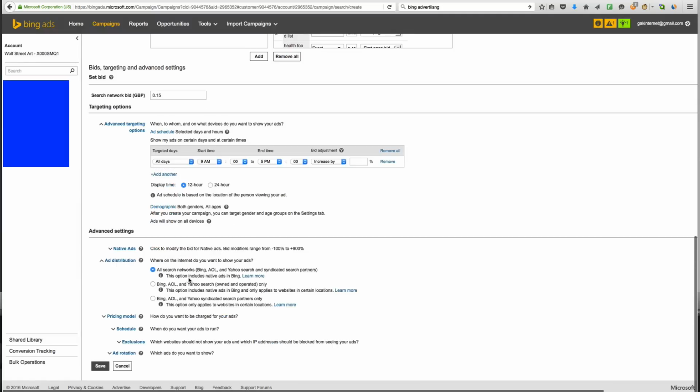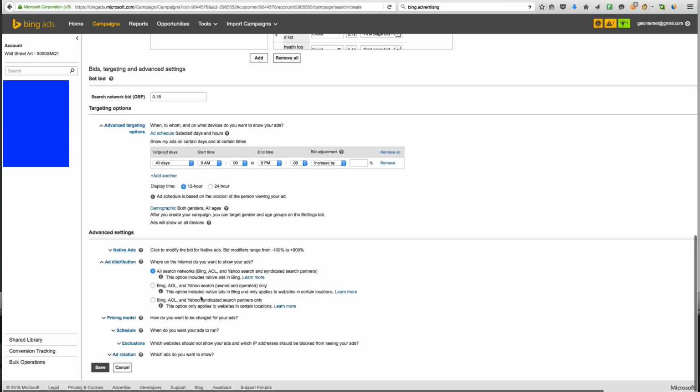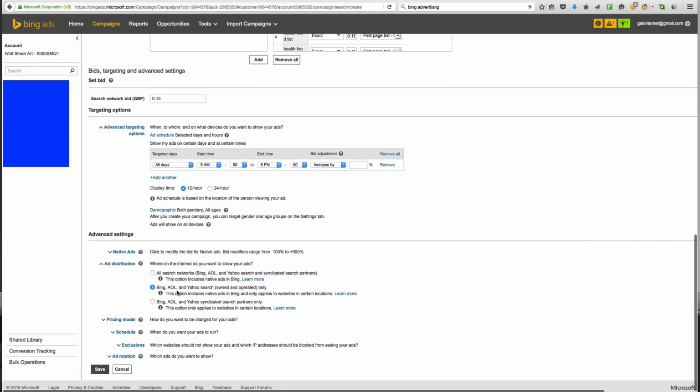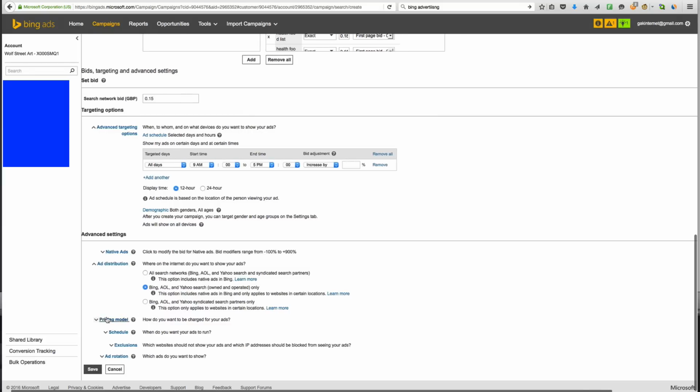Ad distribution: this is where we select where we want ads to be shown. On all search networks: Bing, AOL, and Yahoo search and syndicate search partners. Bing, AOL, and Yahoo search only. Bing, AOL, and Yahoo syndicate search partners only. I would normally go with them only for now, just the stuff that Yahoo, AOL, and Bing operate. Then I'll add their partners and all the other great stuff later, once I've got an ad that works and is profitable. I will not add all that yet, because as I said, you can end up wasting all your budget and all your money without knowing what's actually going on.